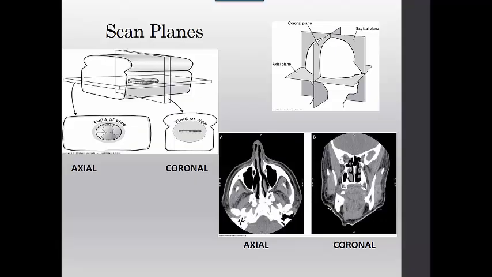So adjusting the image planes can be accomplished by four methods. The first is the positioning of the patient, and that is prone, supine, or lateral. You can change the scan plane that way. The second one is positioning the gantry. You can angle the gantry caudal or cephalic. Number three, you can do both of those.